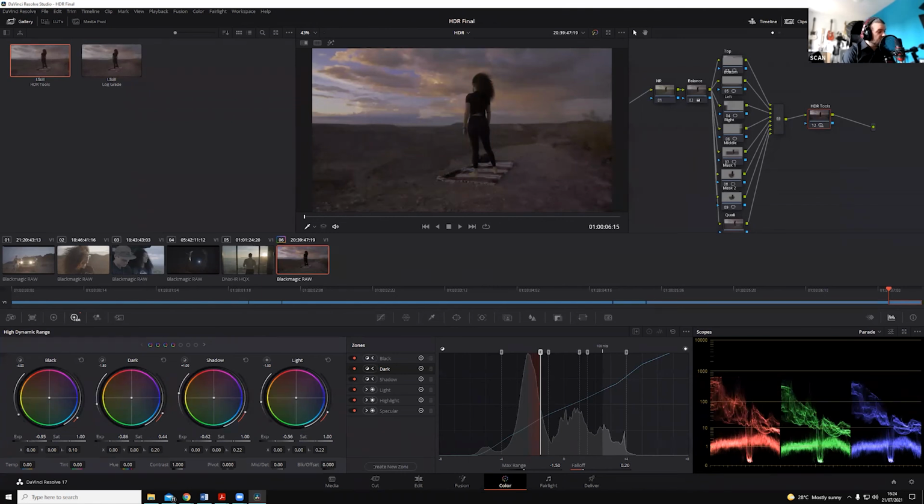Like I said, it's not significantly different to how we would do an SDR grade in Resolve, and it is also worth noting that we can use the HDR tools on SDR content. There's nothing that would stop us from doing that. If we want more control, we want to use all the different zones in an SDR image, then we can do. There's nothing that would stop us from doing that.